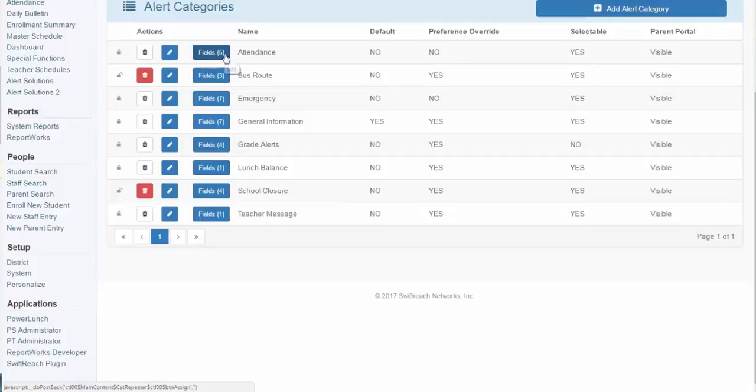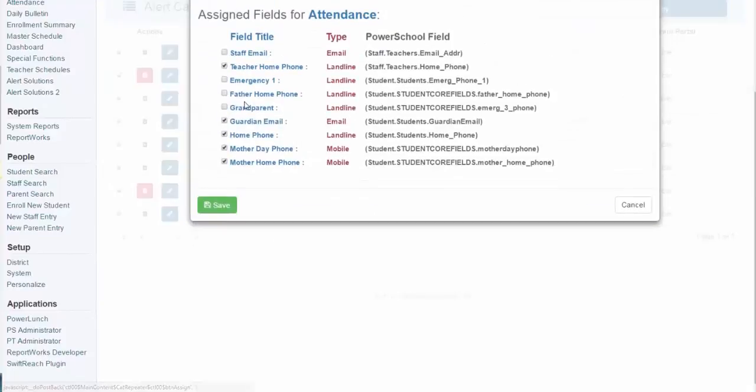In order to view those particular fields to which they're associated, just click on the Fields button that's here. It will show you the assigned fields for those categories. If you needed to update for the specific category, you can do so from here. Let's say that you wanted to include Emergency 1 for attendance. You would just click on there and click Save. This can also be done when we look at your contact field mapping, but many clients are finding it most helpful in order to do so from the alert category section.